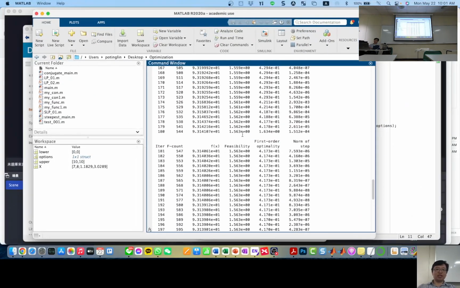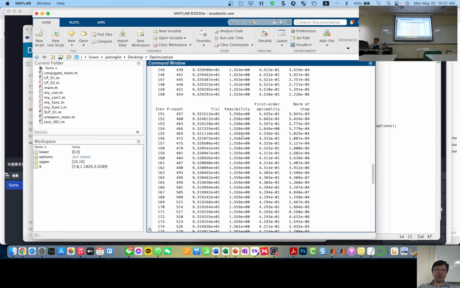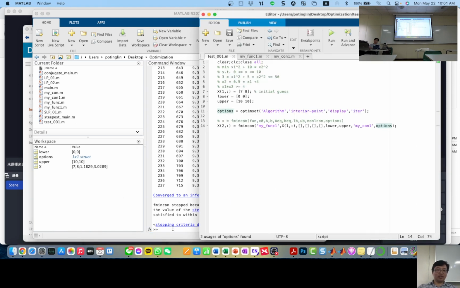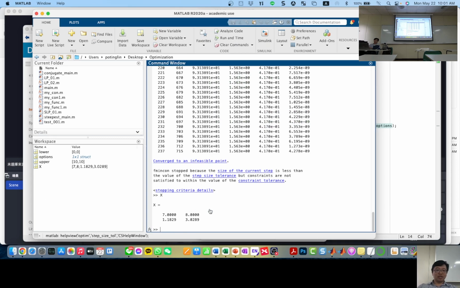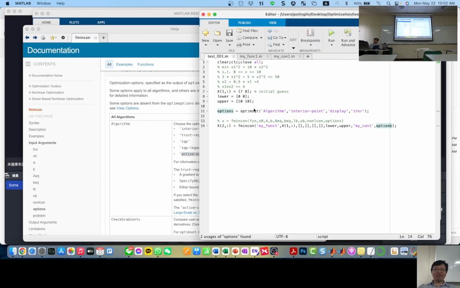So I did another one. It took me 237 iterations and converged at an infeasible point. What's the solution? It's different. So a different algorithm gives you different solutions. Let's try active set. Did I make something really hard for fmincon?